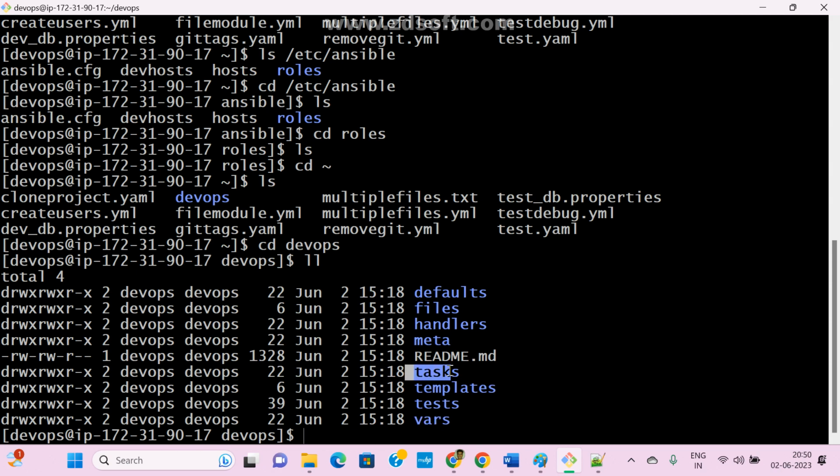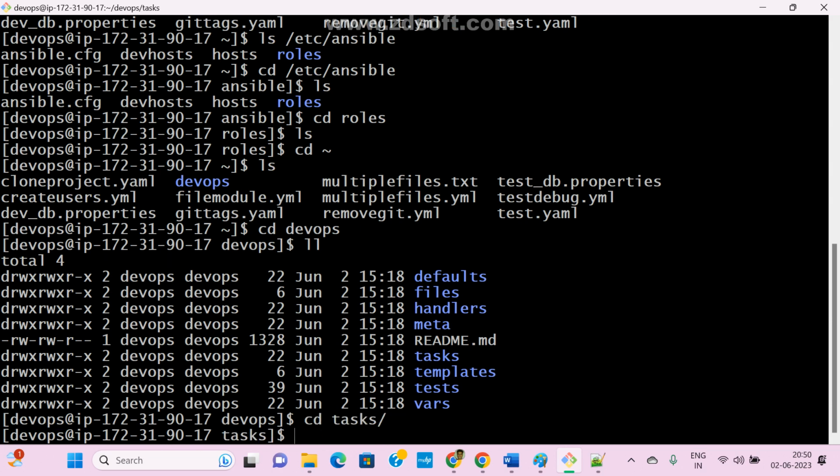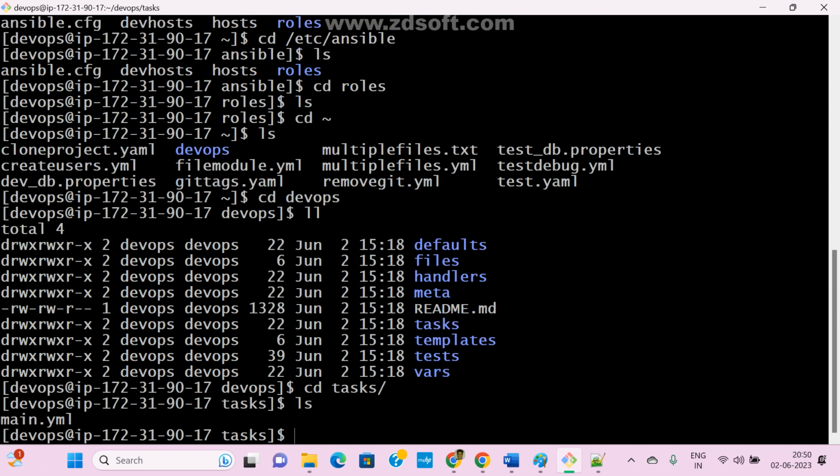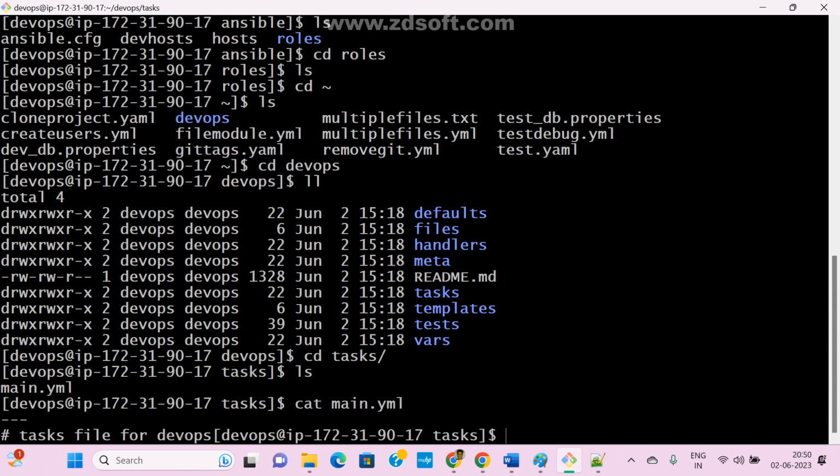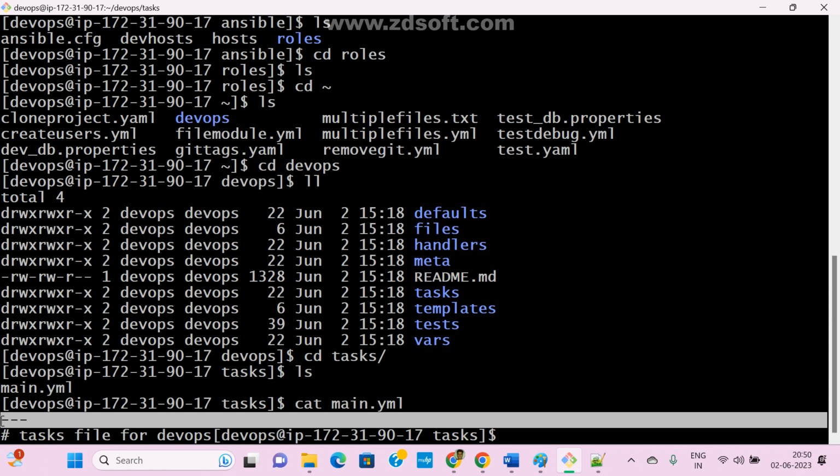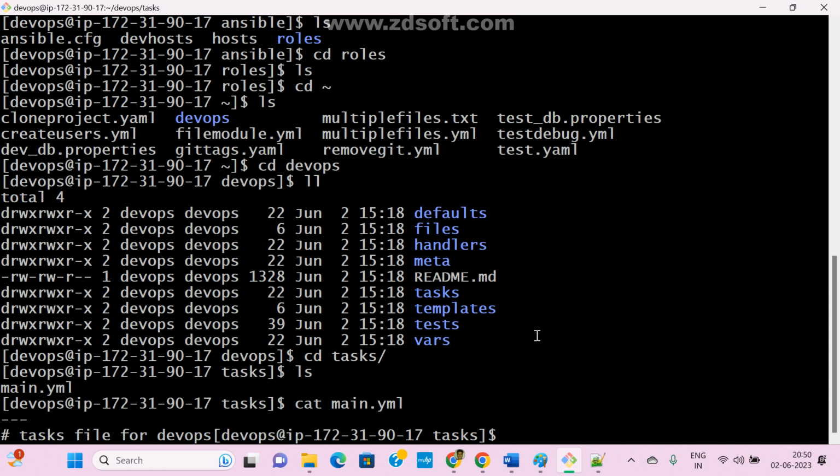Now first, this is the main thing. Let me go to the tasks directory. cd tasks. By default we can see one file, guys. What is the file name? main.yml file. Now cat main.yml. See, nothing is there. This file is created by default, but there is no data.